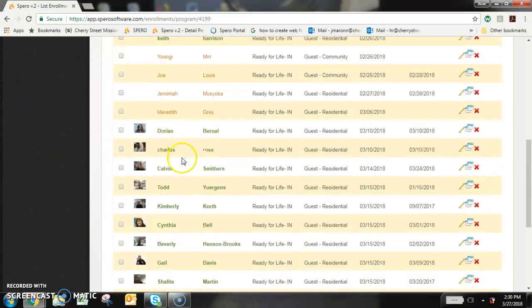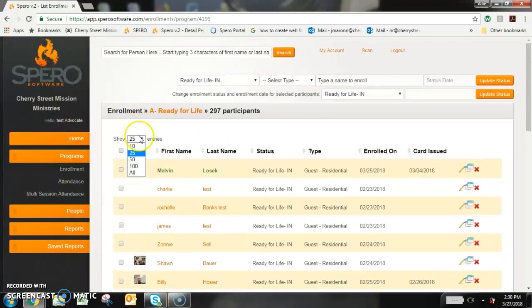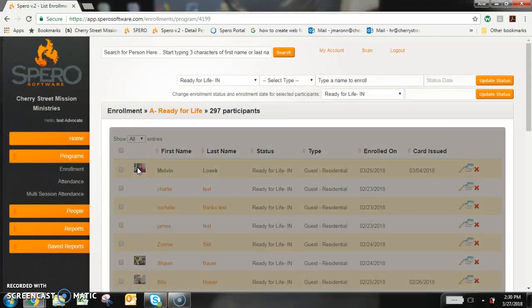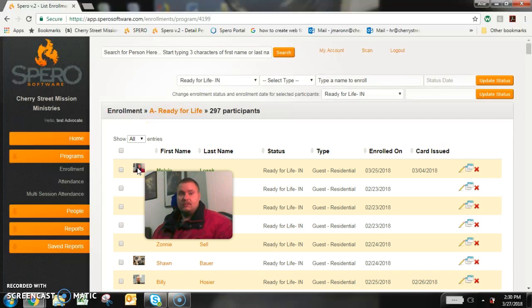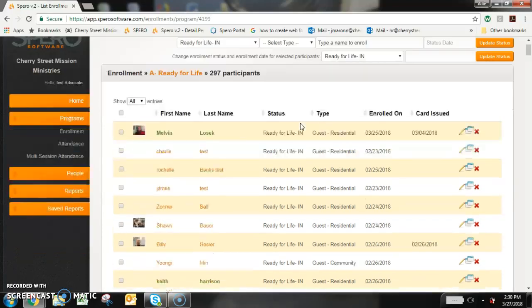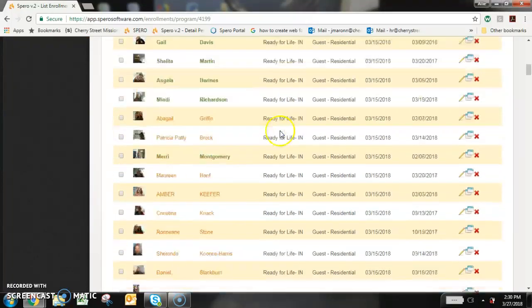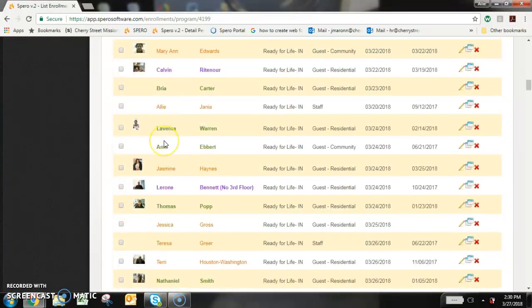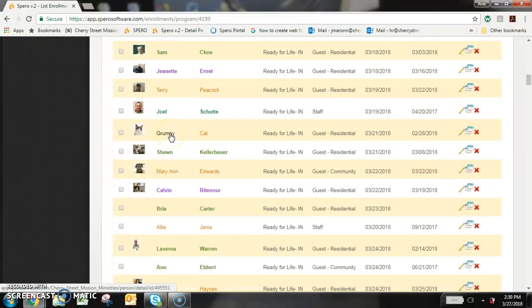So everyone who is not green, we're going to choose all. And see how the number's going down, because we're unenrolling people from the program. I'm going to scroll down a little bit, but you're going to go one person by one person. See, Grumpy Cat is my test person, so change the last name to test.